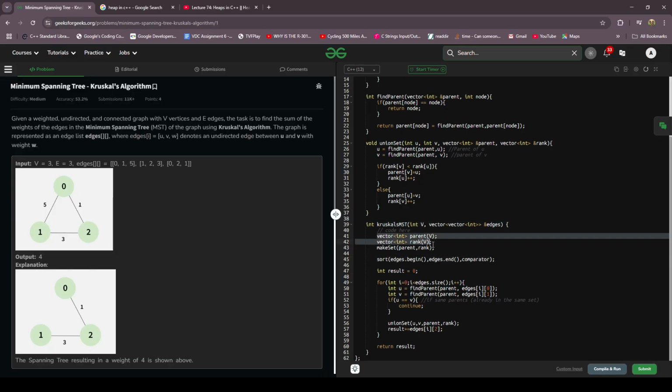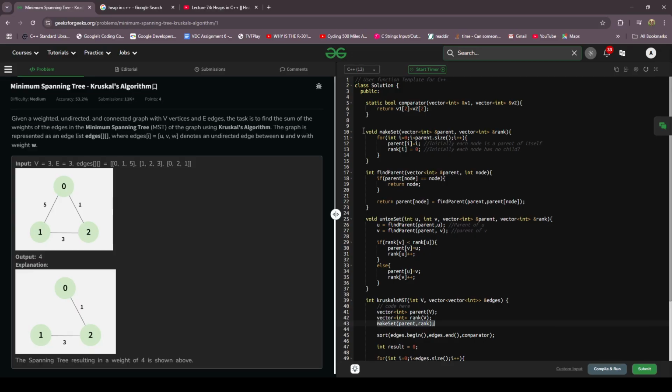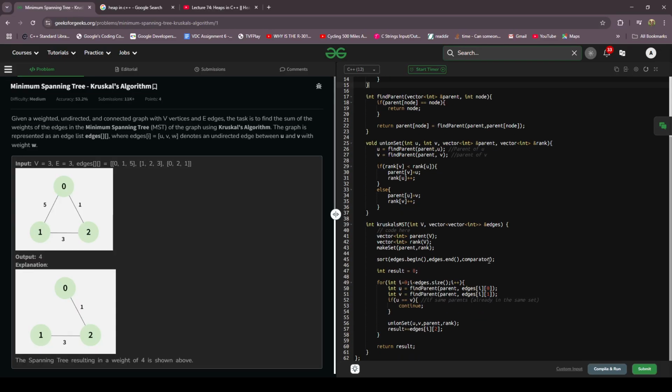First of all, we create both the vectors parent and rank. We make the set as I have shown you in the make set code like this. Then you will sort it. Another thing is that we have now moved on to Kruskal's algorithm after disjoint sets. For Kruskal's algorithm, you are going to need a linear ordering of the elements, and that linear ordering will be based on the weights.